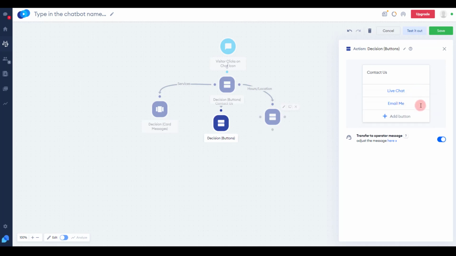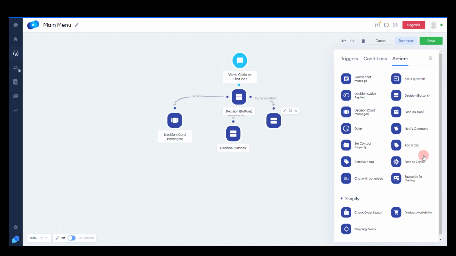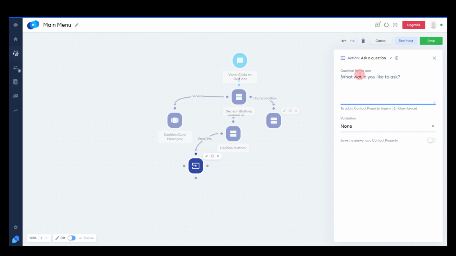Okay, so we have our buttons, but now we have to attach something to these buttons because they won't do anything otherwise. Let's close this box. We'll come back over to actions. So what we're going to do is ask a question. We'll connect this to the email me. Then we're going to ask, let's put in their name.